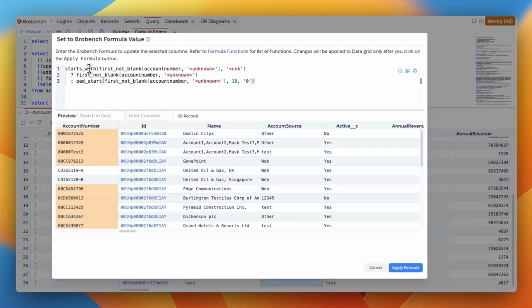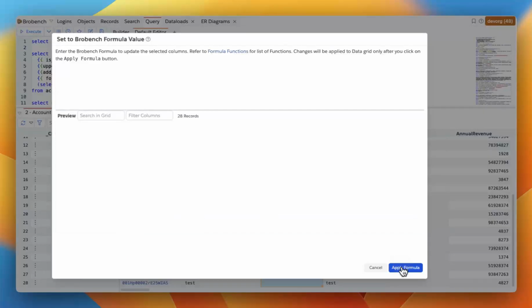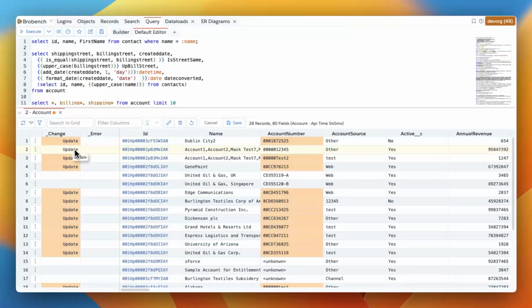What we have done is, if the account number starts with unknown, then we are just defaulting to whatever the unknown is, but otherwise we are applying the padding of 10 characters. So this is a simple one. Let's go and apply this particular formula, and now the change will be made to the data grid, and the data grid will show what change has been made.